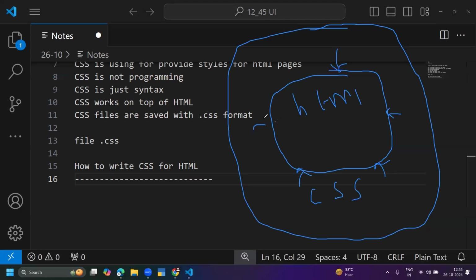Whenever you give some syntaxes by CSS to the HTML, automatically your page combines HTML and CSS. You are injecting some syntax of the CSS into the HTML, and automatically your web page is stylish. So remember, CSS is only for makeup.